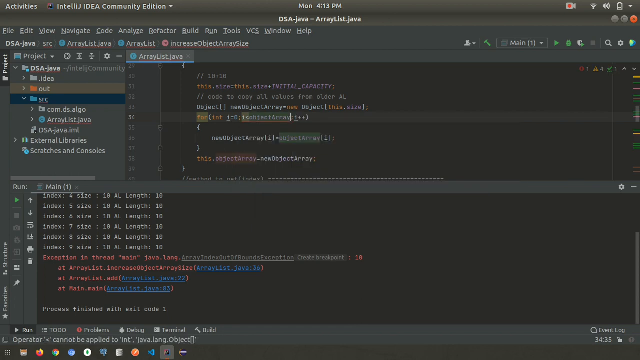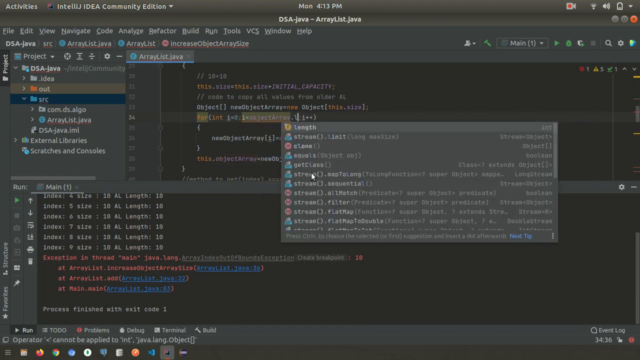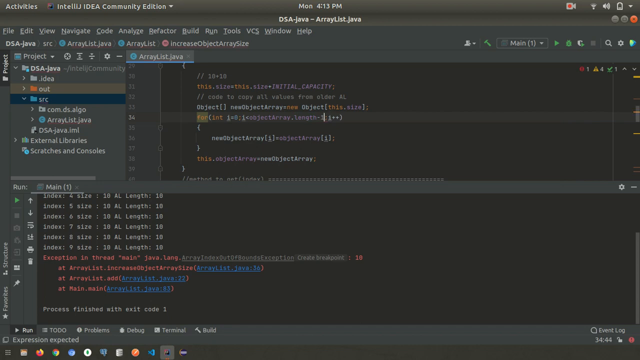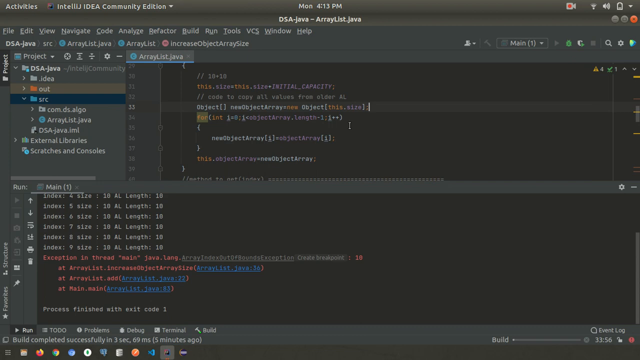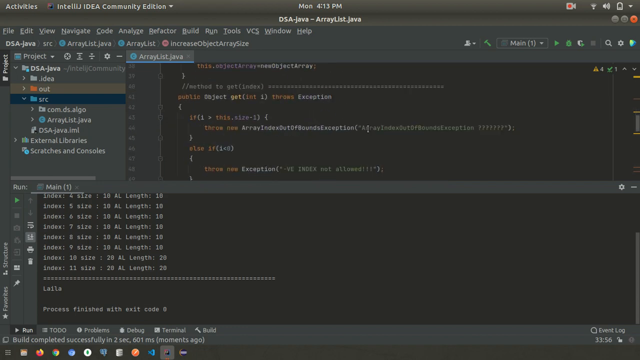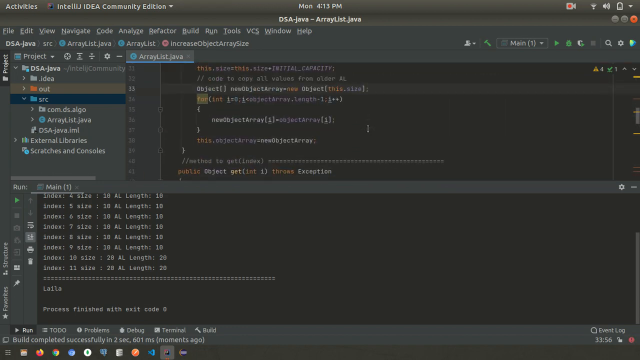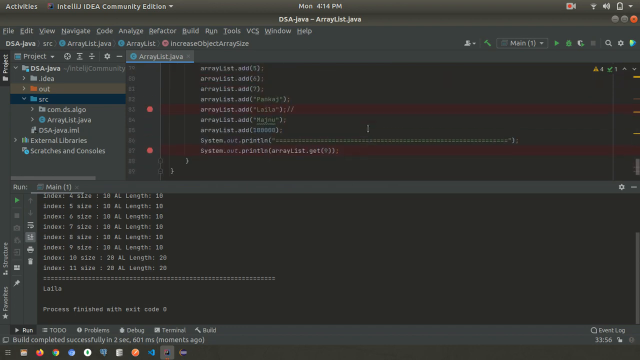So whatever the object array length is there, minus 1. Okay, from 0 till this object, not this size. Okay, then copy in this new array. Okay, next run. Okay, so finally we are able to save this data to the array list in the custom array list. So we are able to add more than 10 values.